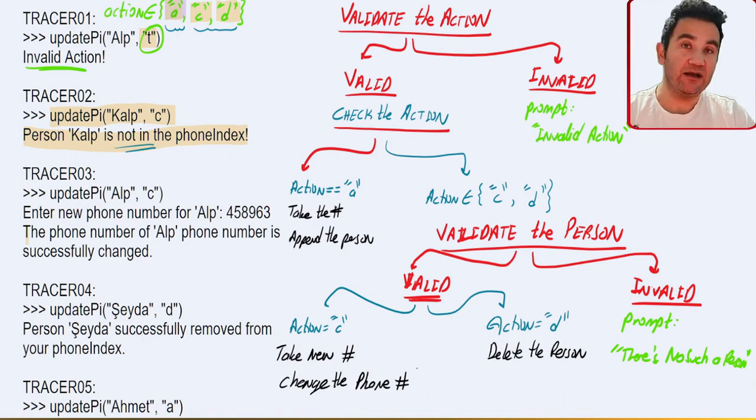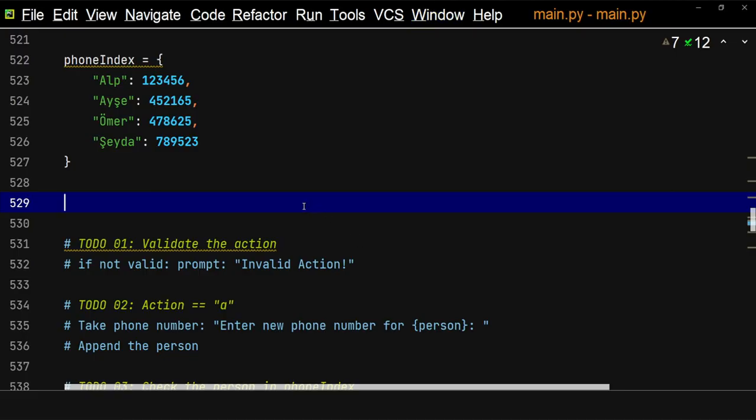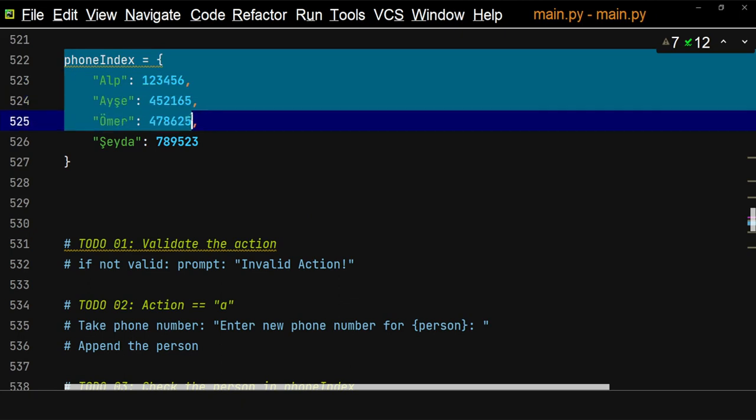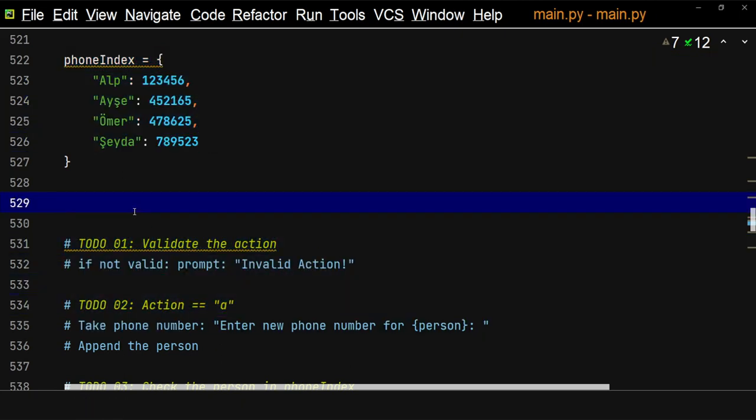Now, since we have a good plan, we can try it at Python. Okay, I have this phone index here and I have a to-do list. Now, let's get started. Let's say define update pi, which is the name for our code. And first input is the person and next input is the action.